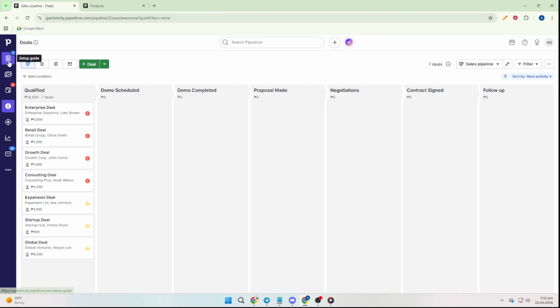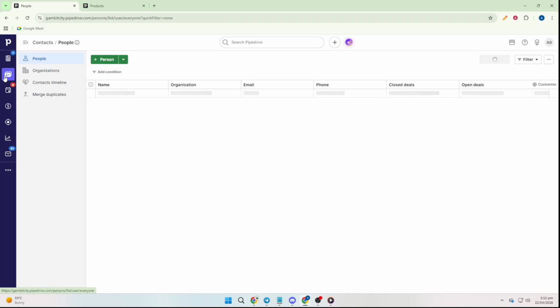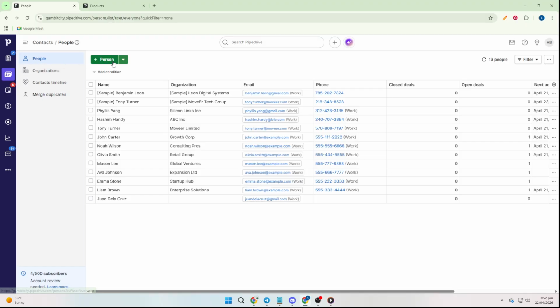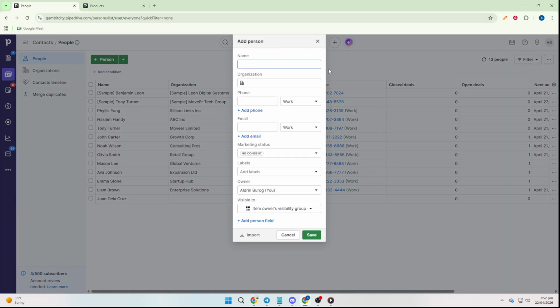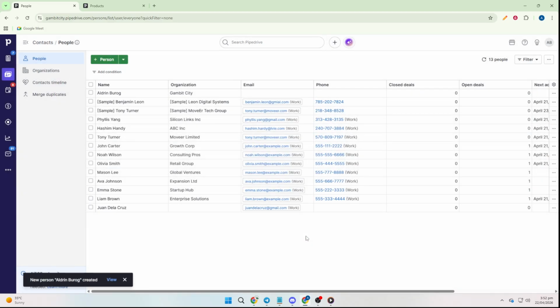Let's add your first contact. Click Contacts, then select the option to add a new person. Enter the basics you actually use, such as a name, company, and preferred way to reach them. Keep it simple for now. You can always fill in more details later. When you're done, click Save. Having a clean contact list is the foundation of everything else you'll do.